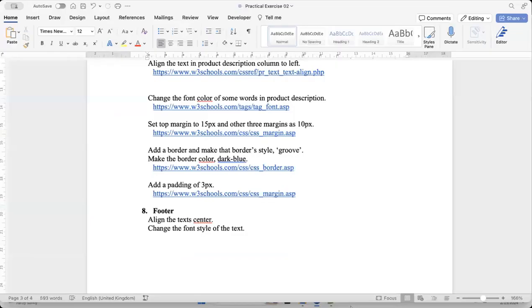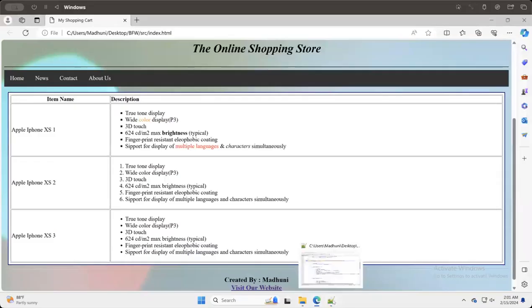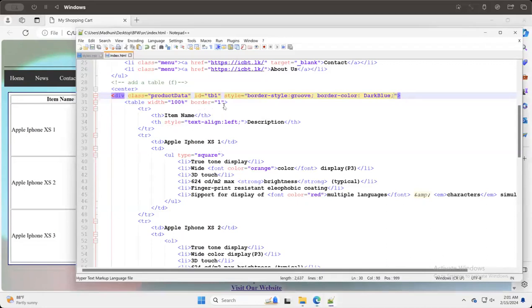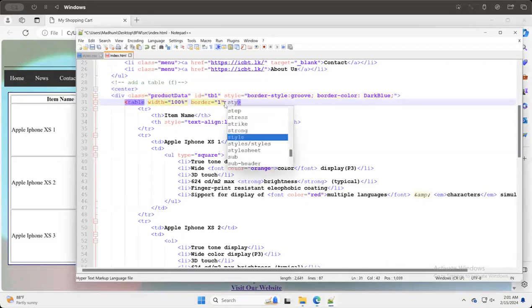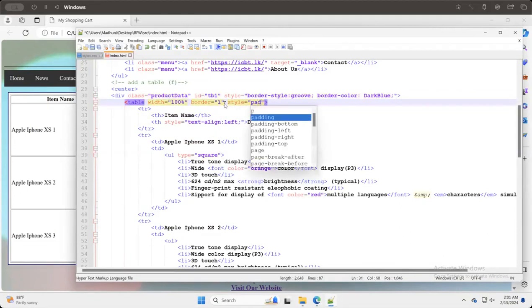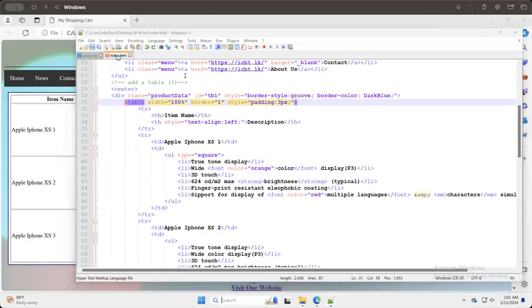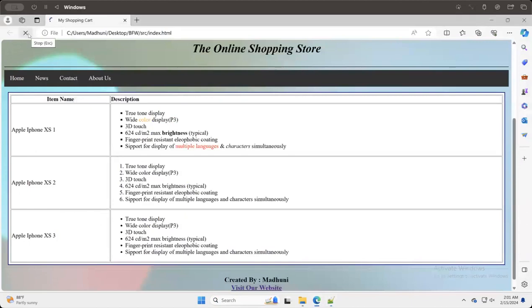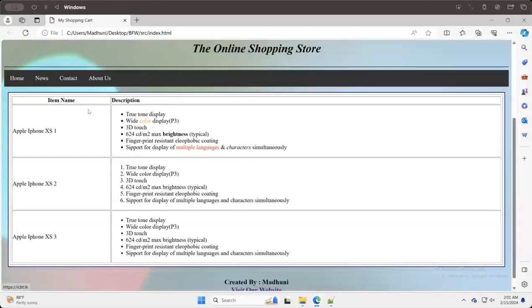Okay, the next one, add a padding of 3 pixels. So let's add this one to the table. So here I'm giving style attribute, padding 3 pixels. Okay, like this.